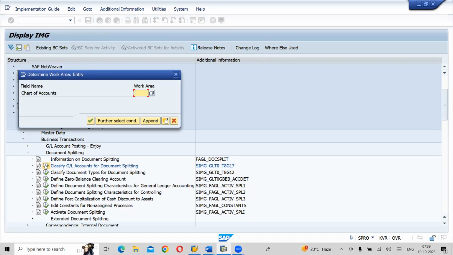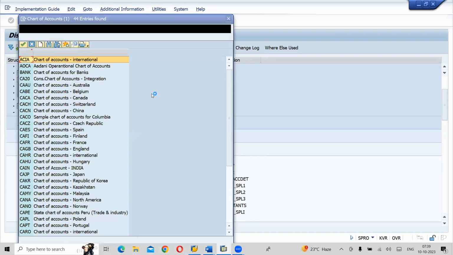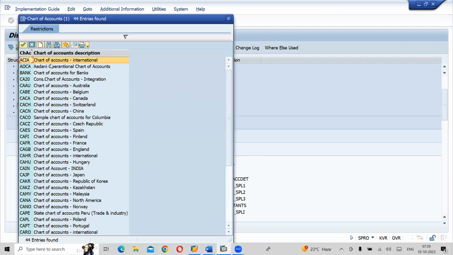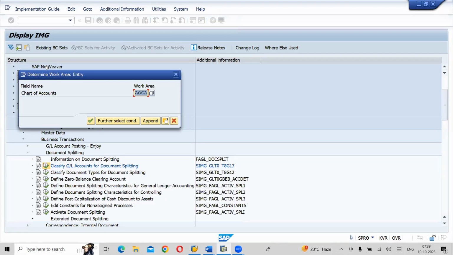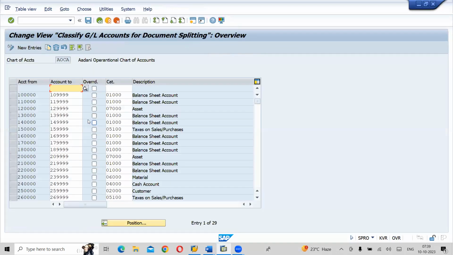Next, give your chart of accounts. What is our chart of accounts? If you don't remember, give your chart of accounts. This is Adani, AOCA. Write down: give chart of accounts AOCA. So click on the OK button.